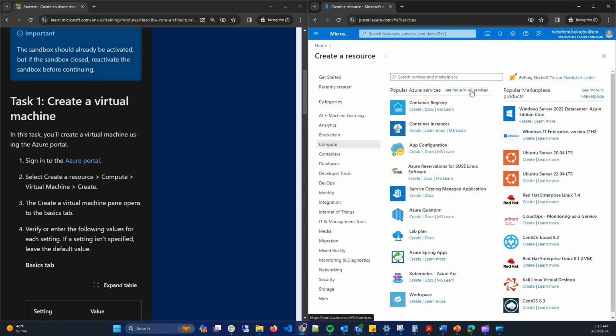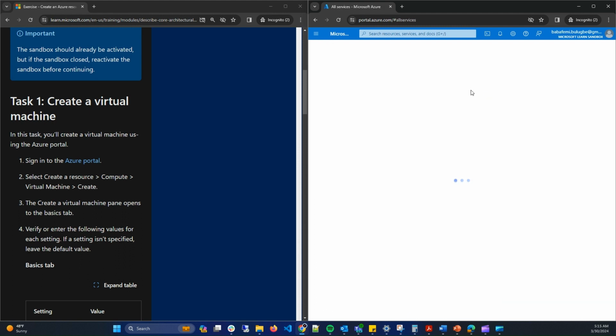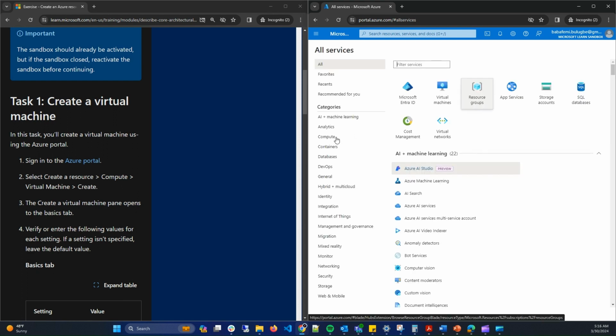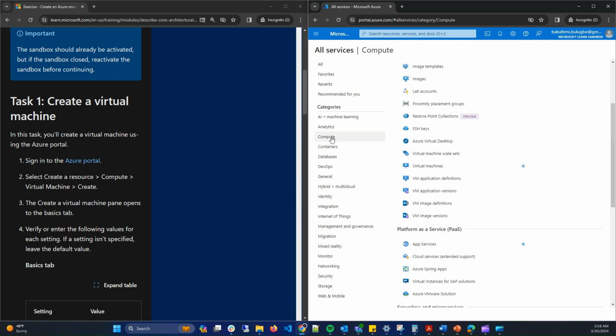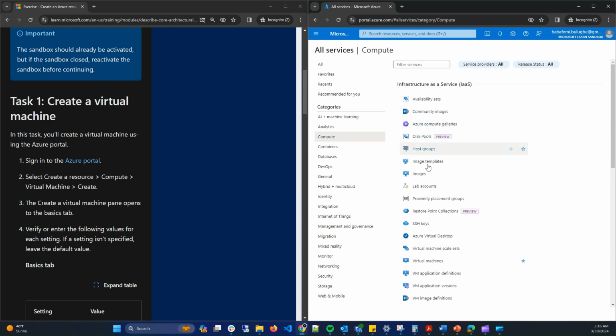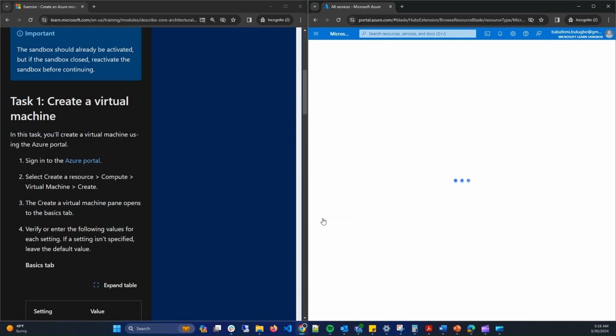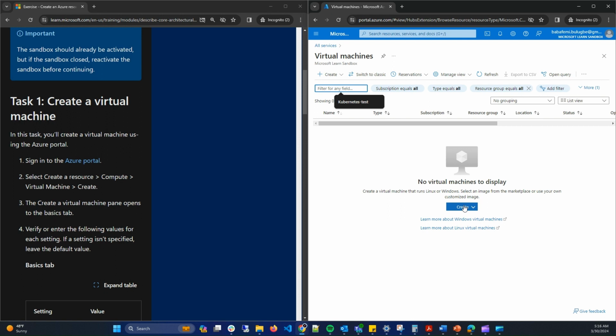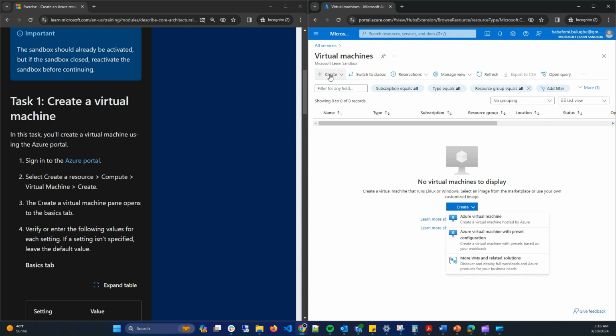Since we have lots of resources here, these are the popular services or popular resources. So you can click on search more in all services, and this will list all the services and all the resources that you can actually create. Now I can search for the virtual machine. Yeah, you can see the virtual machine. You can click on that, and I can click on create, or I just wait for the virtual machine to load. Now let's click on create. You can do that from here. You can also do that from here.